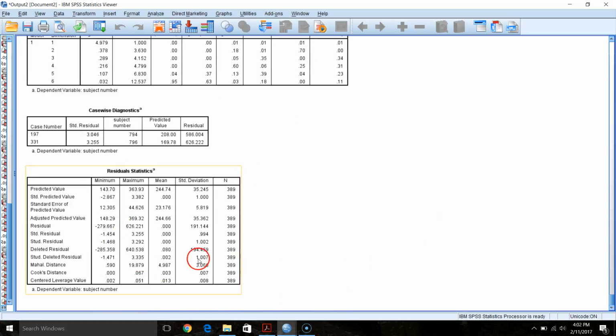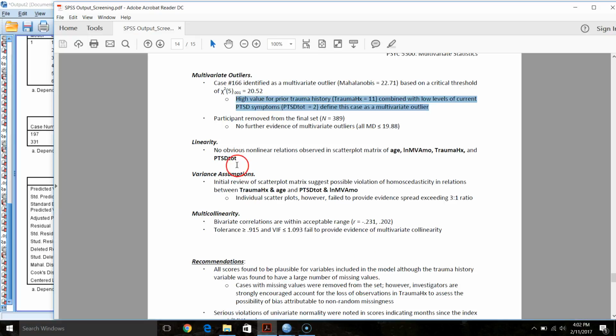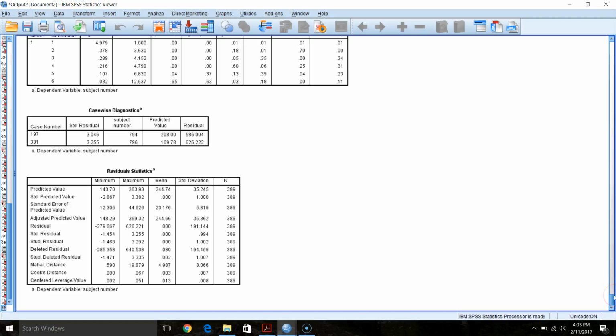But if we go down and take a look at our Mahalanobis distances, the highest one that we have now is 19.9. This is below our critical threshold of 20.51, and so we're going to say in our write-up that we removed participant 166 and then reran. Looks like there's no further evidence of multivariate outliers in our data. Okay. So again, we were willing to tolerate case 166 when it was just a univariate outlier, but it also looks like it's contributing as a multivariate outlier, so we want to get rid of that.